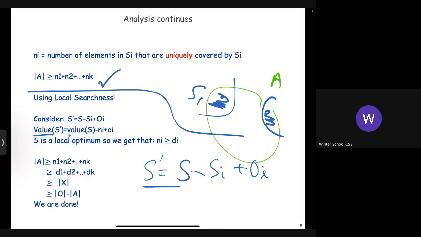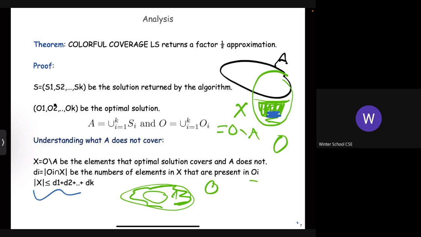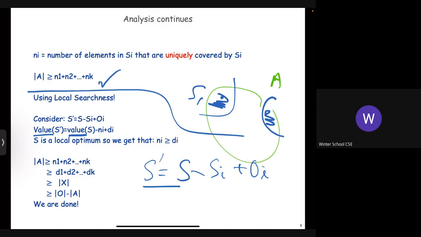Okay, so this is what I'm saying. What is the value of S? Total number of elements that are covered by old S. I deleted Si, so I lost my Ni because I was responsible. And I added Oi. Then when I add Oi, how many new elements did I add? I added new elements which were outside A. And what number was that? That was Di. Okay, but now you can say, what about this Ni that you deleted? It is somewhere here. Because when you delete Si, you lose some elements from here, nothing from here. And when you add Oi, you add something from here. So you delete something here, you add something here. Okay. But what is the value of S prime? Value of S prime is less than or equal to value of S. Otherwise, you would have done this movement, no?